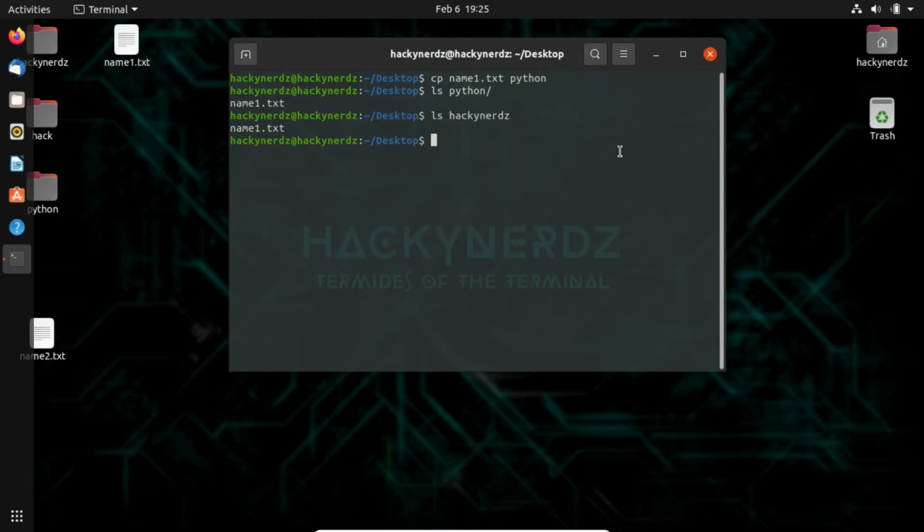So to stop that, we need to use a flag. Write cp -i and then the names of your files, like name1.txt, then name2.txt, and then the destination folder Hacky Nuts. So it will ask me first if I want to override the same files or not. I don't want to override that file, so type n and then hit enter.